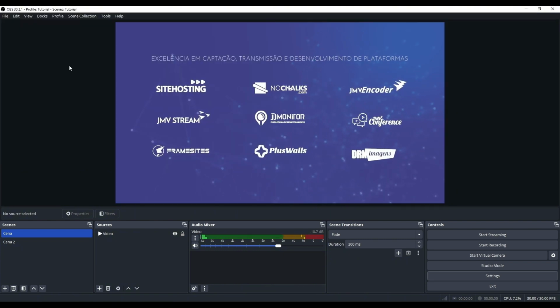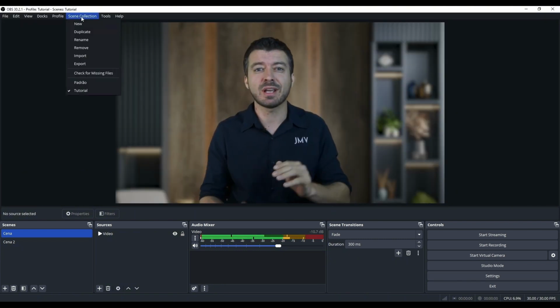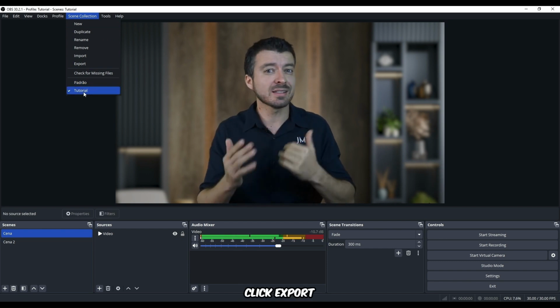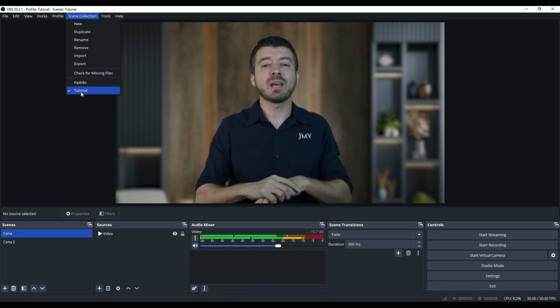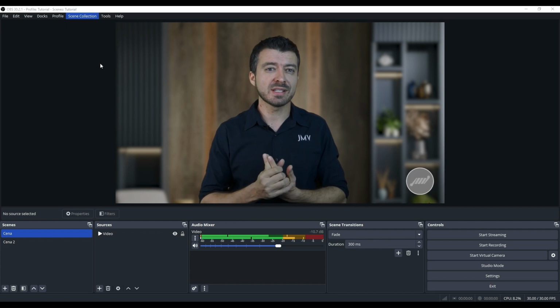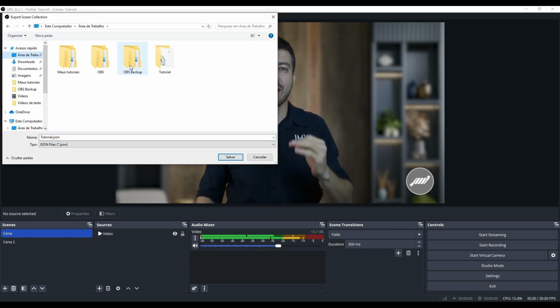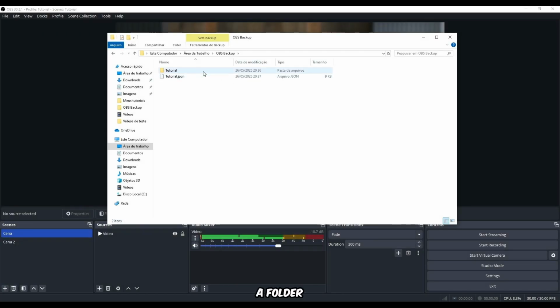For scenes, click on Scene Collection. Select the right collection, click Export and Save. Exporting creates a folder for profiles and a JSON file for scene collections, both named accordingly.